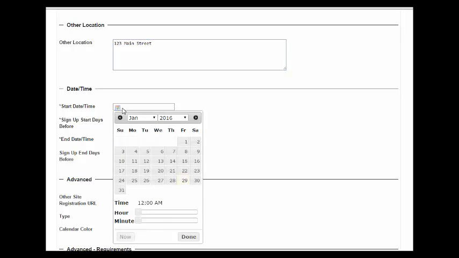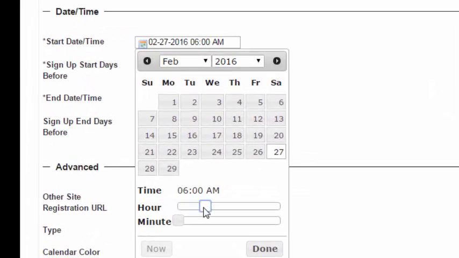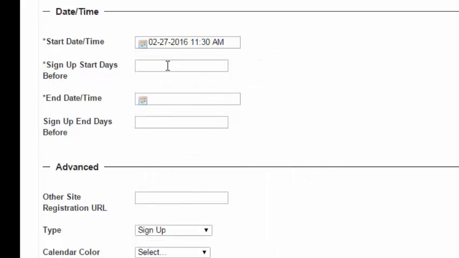Okay, so you want to select the date and time of your event. In this case, let's select a random event. It's going to be held on the 27th of February, and then I want to choose my time of day. So if it starts at 11:30, I use the slider bars to get me to the right time. This is a little bit tricky.